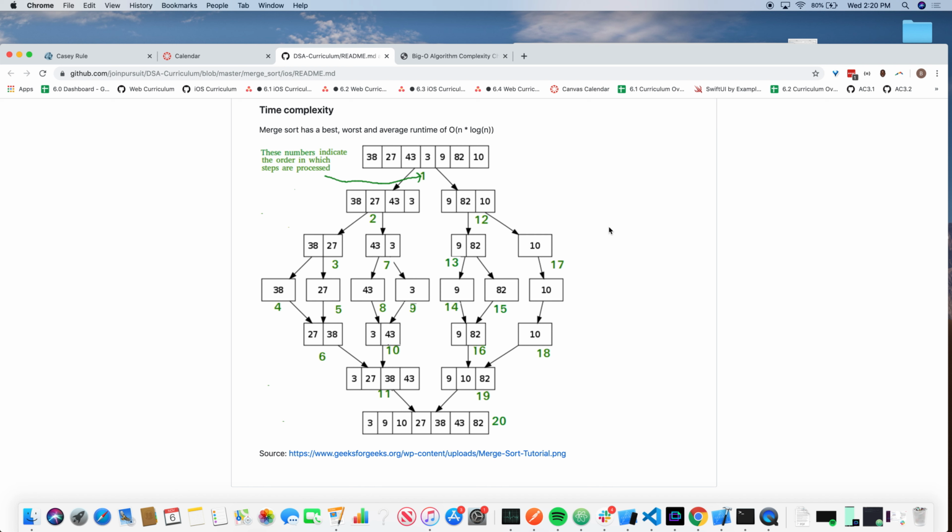We'll take our original array here. This splits into these two smaller arrays. Each of these splits into smaller arrays, and eventually they split off into individual pieces. So this structure that we see here is our go-to: if we're doing some type of logarithmic algorithm, it has a log in it somewhere.